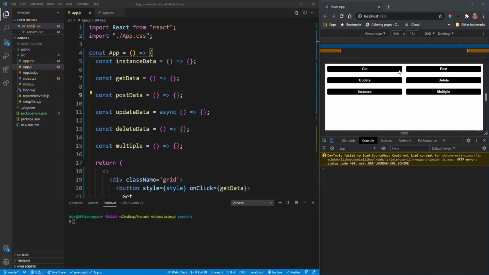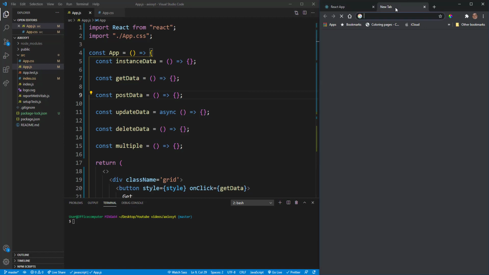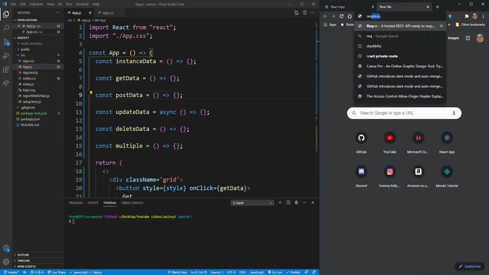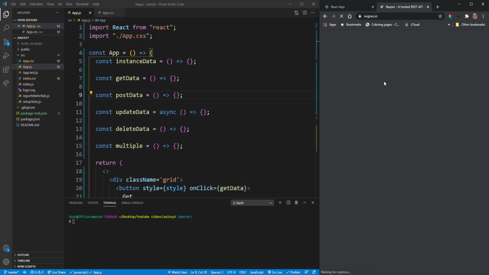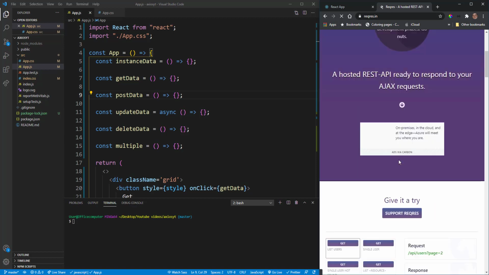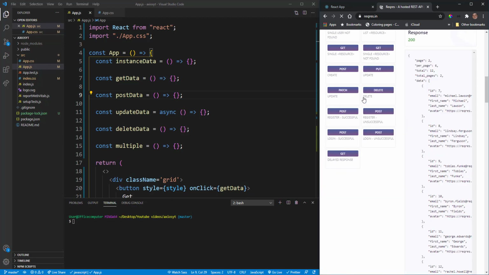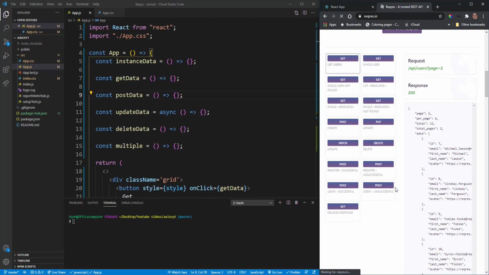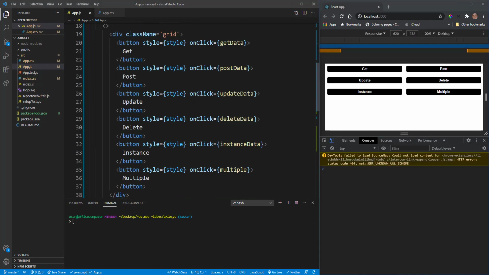So I just have 6 buttons created and we're going to use these buttons to make the requests to the API. The API that I'm using today is just this reqres.in. So if you want to practice yourself on your own projects, you can use all these endpoints here, and they have some fake data that can be requested.